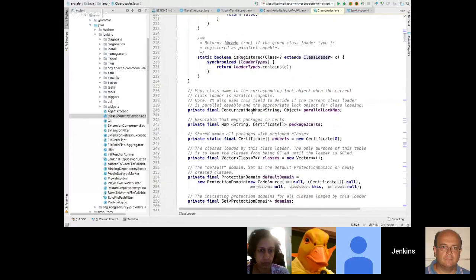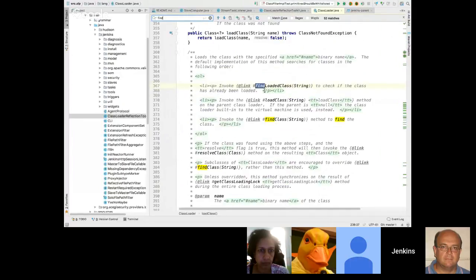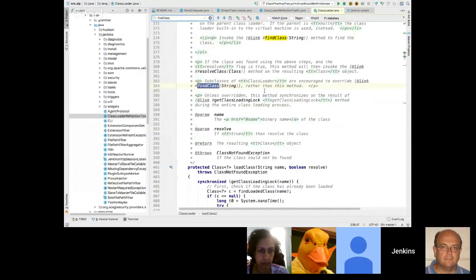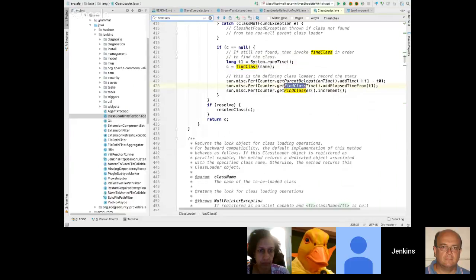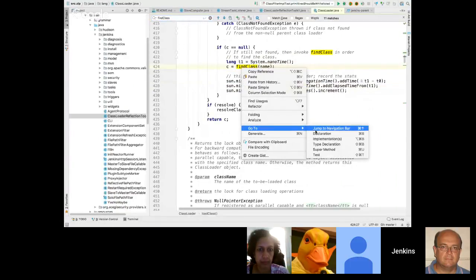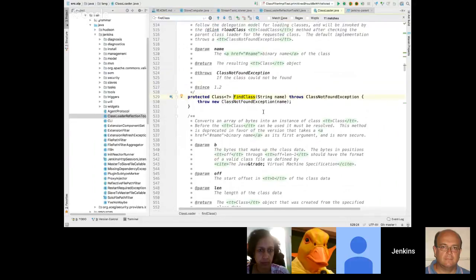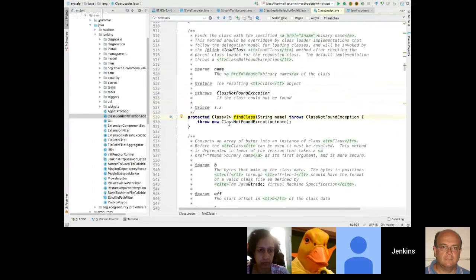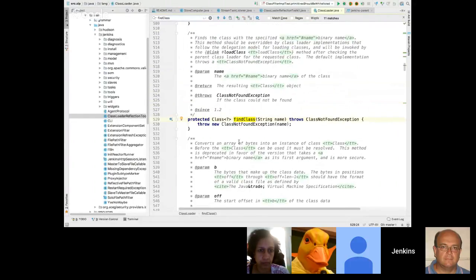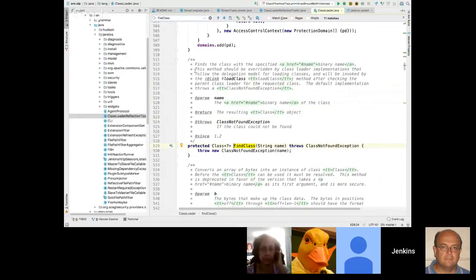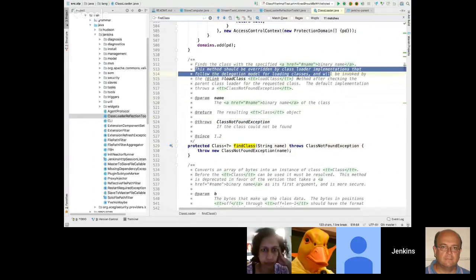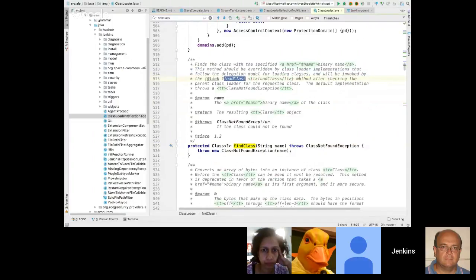Okay, and yeah, let's see what the current status is. So there is a findClass method. I just tried to find it so we understand what the guideline from developers is. It's protected, which means that we still cannot invoke it. This method should be overridden and it will be invoked by loadClass after checking the parent class loader of the requested class. So yeah, there are differences between these methods.